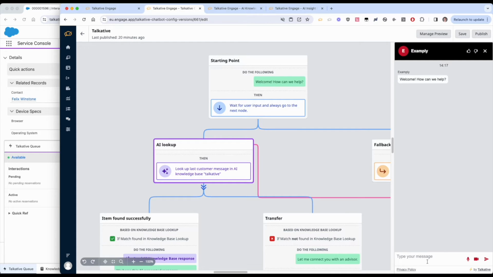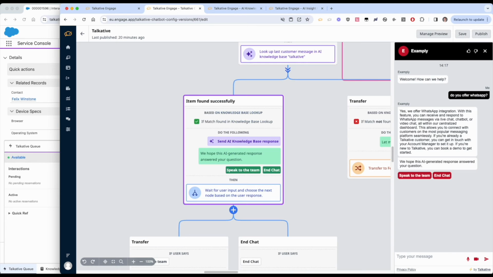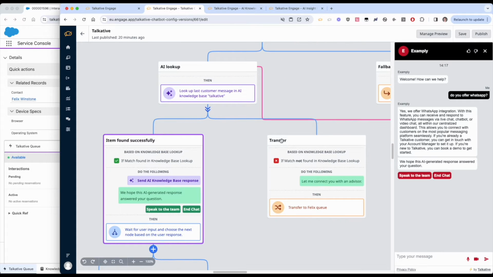Here we've got our welcome message, and we're going to ask if this company offers WhatsApp. The response we get will be based on the knowledge base that we've added in already. If the answer to the question cannot be found in the knowledge base, we'll go down this path on the right here. So this helps keep your generative responses on brand and appropriate to the customer service conversation you're having.